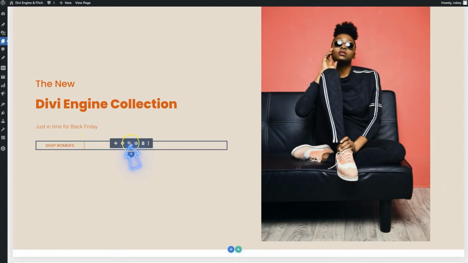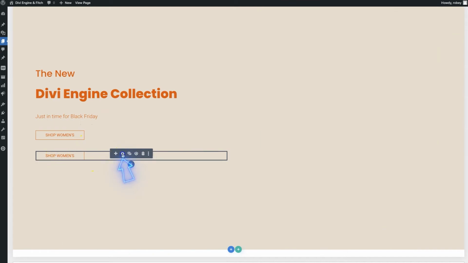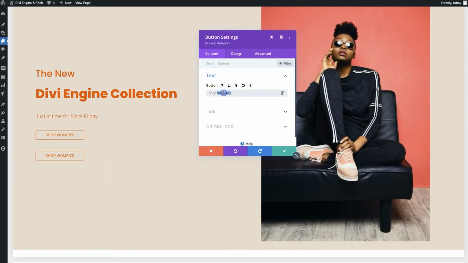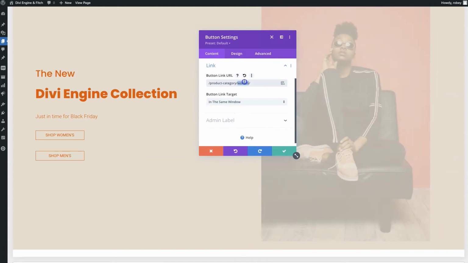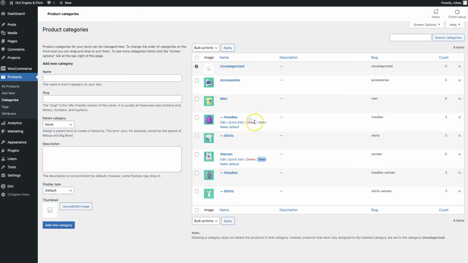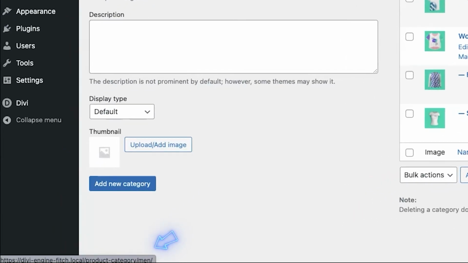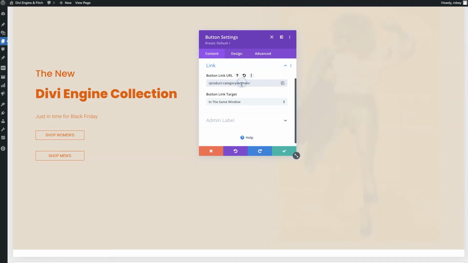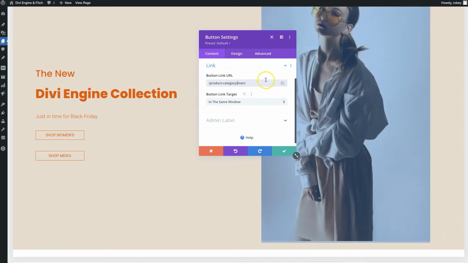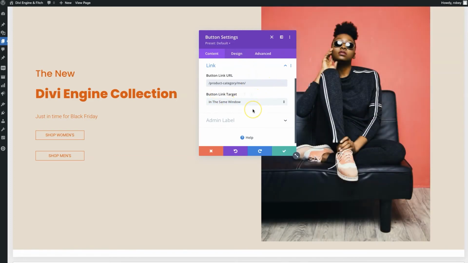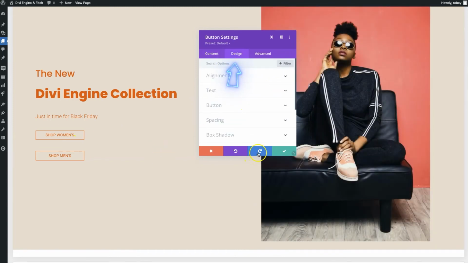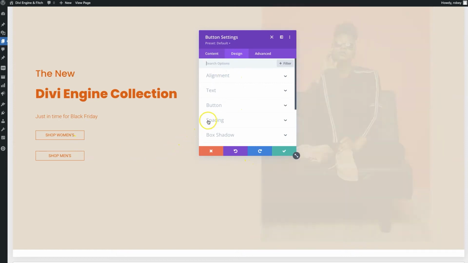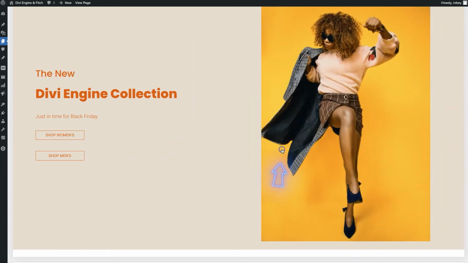Next up, we'll just duplicate this button to save ourselves some time. We're going to edit it. Of course, we want to change this to Shop Men's. We're going to alter the URL. Now, again, if we go look here, we see that the URL, if you look at the bottom bar there, is men. So we'll just come back here and delete the WO. We're going to keep all that relative in the same window. That's fine. And we'll head to Design. There's really nothing to do there. And margin left on hover. Yeah, we'll add that in a second.